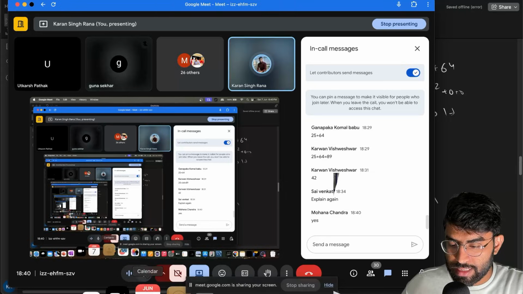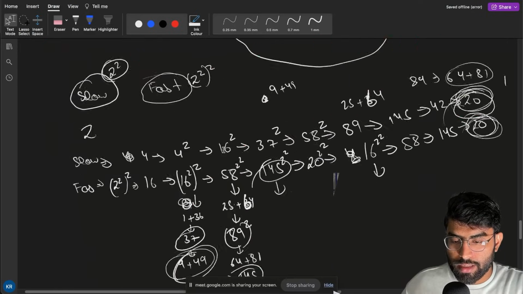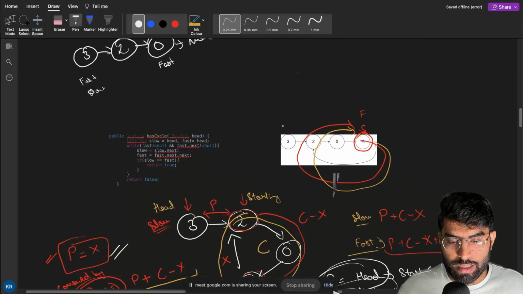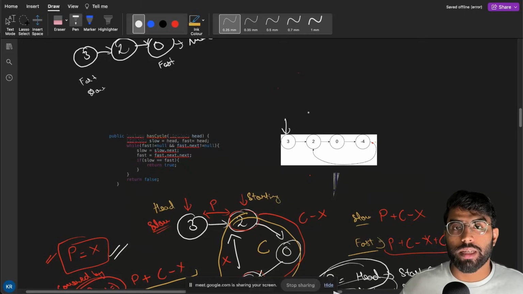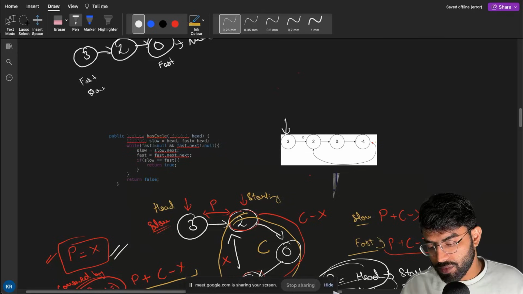So basically we can see it as a linked list only. Here what we are doing is we have the slow and fast pointer at the head, and we are moving slow with one step and fast with twice, and we are checking if they are meeting at any point, then we will say this is not a happy number. So that's it.